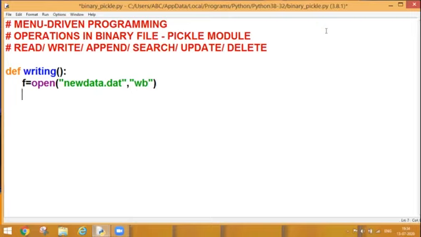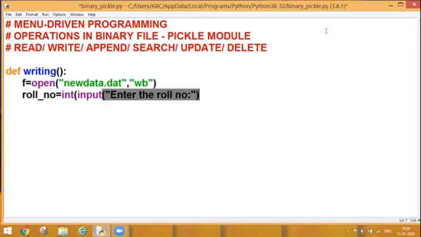My next step should be accepting the data from the user. Let's say I want to accept a roll number and name only from the user side. Roll number is an integer, so I will take int input, enter the roll number. After that, I want to accept the name also, so I will repeat this input, enter the name.